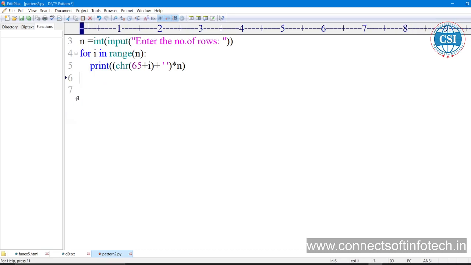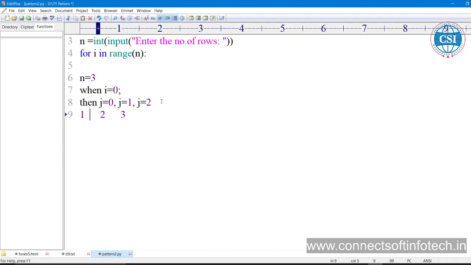Let us see how it can work. When i is equal to 0, suppose n is equal to 3, then j is equal to 0 1 2, meaning j will be printed 3 times. So what values do I require for j? I want 1 2 and 3. How will we get this value? When i is equal to 0, j is 0, and I want 1, so we need to add j plus 1. So 0 plus 1 is 1, and then 2 3.